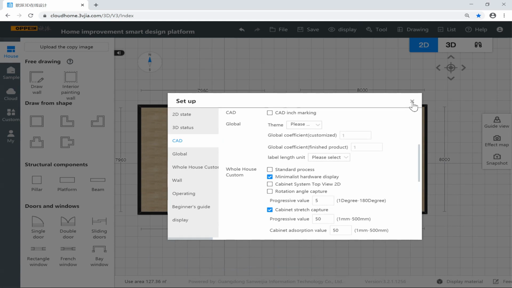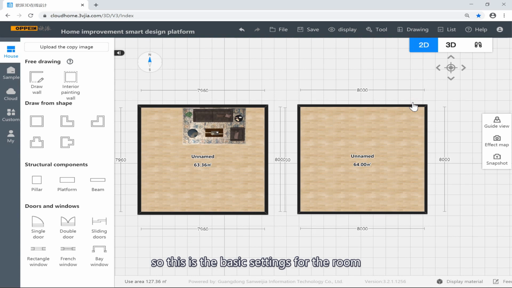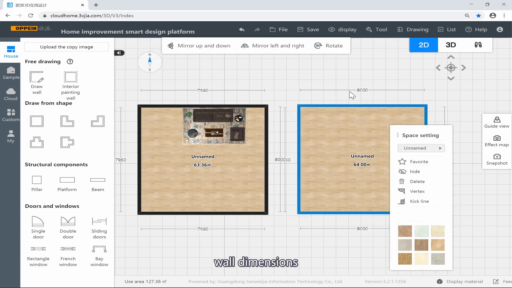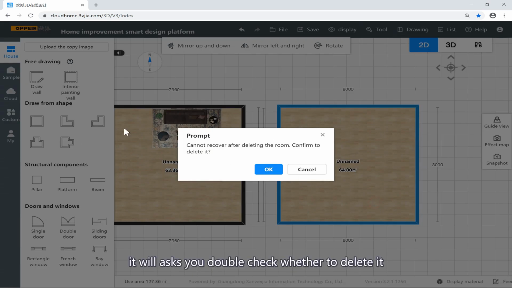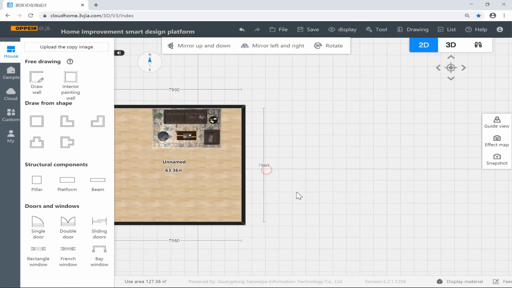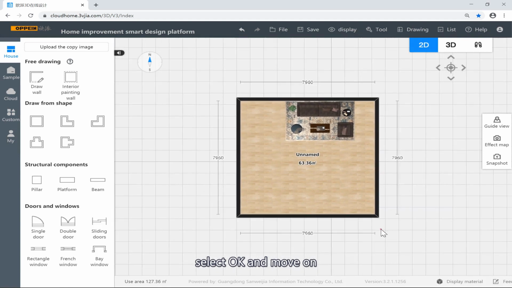So this is the basic settings for the rooms and how you adjust them: the wall heights, the wall dimensions, the basic operations. And to delete a space, click somewhere in the middle. You can either press delete on your keyboard or press the delete button right here. It will ask you to double check whether to delete it. Select OK and move on.